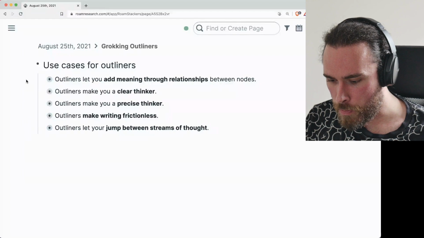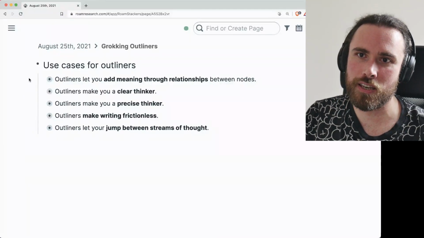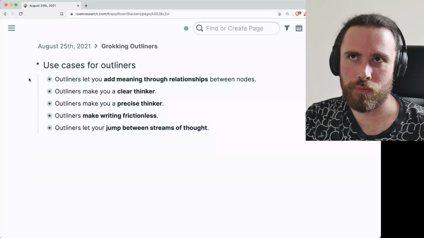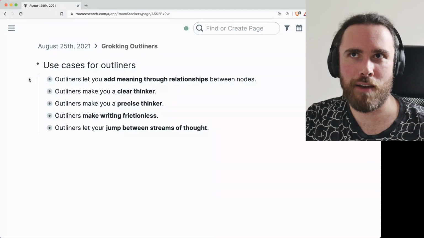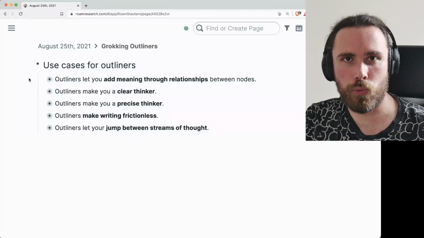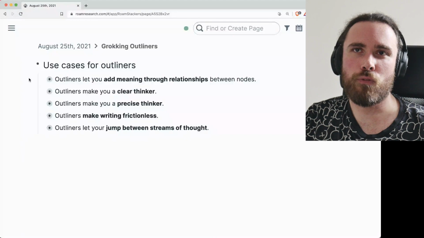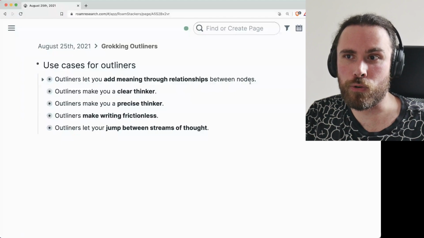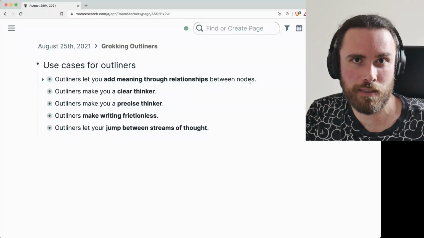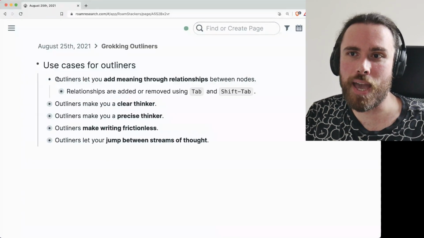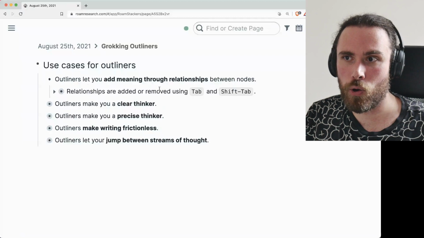Well, the first use case is instead of having a very elaborate system. Instead of having to think beforehand of the structure or how you want to organize your notes, in Roam or any outliner, you don't need to do that. Why? Because you can add meaning through relationships between notes. What are the relationships again? Parent, child, and siblings. Those are the main relationships. How you do it in Roam is by just using the tab or the shift tab.